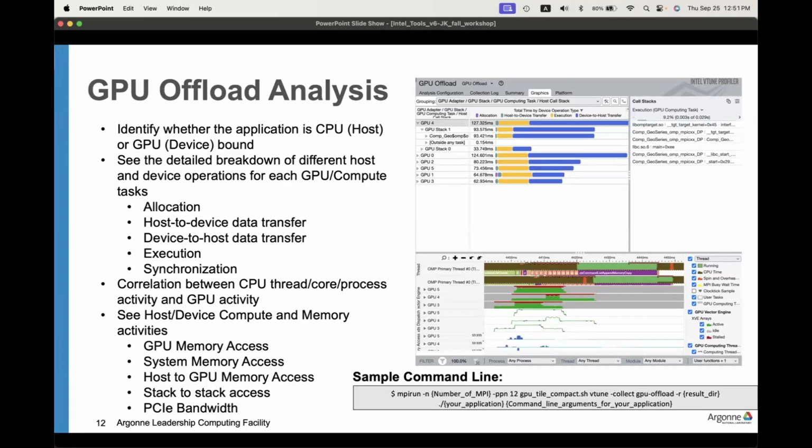And then another useful feature is the GPU offload analysis. This is to identify whether the application is CPU or GPU bound. And you can also see the detailed breakdown for different host and device operations for each GPU and compute task. So how much time is used by allocation, how much time by host-to-device data transfer, device-to-host data transfer, how much execution time on the specific GPU, and how many synchronizations happen. On the right-hand side, you can see 6 GPU devices available on Aurora, right? And each device has two stacks, stack 0 and stack 1.